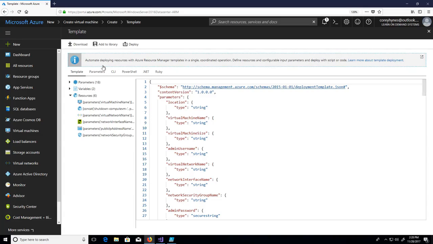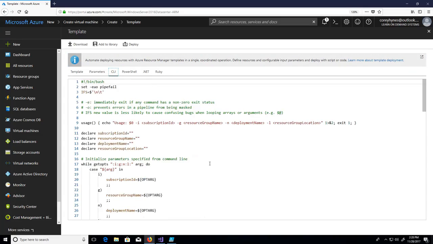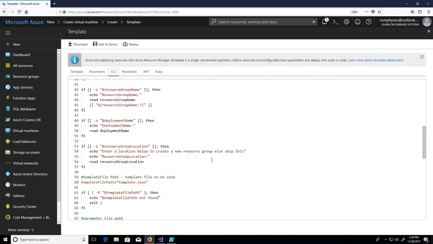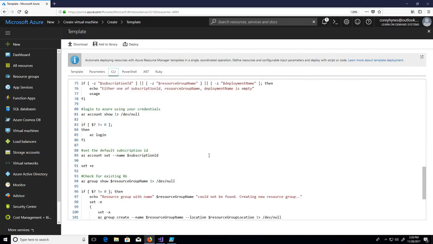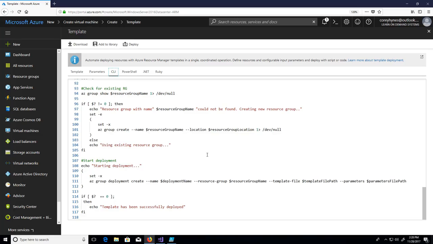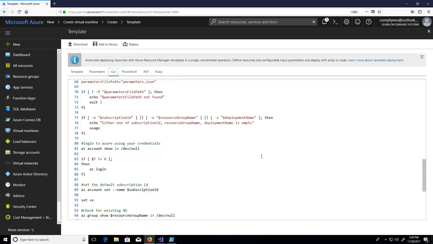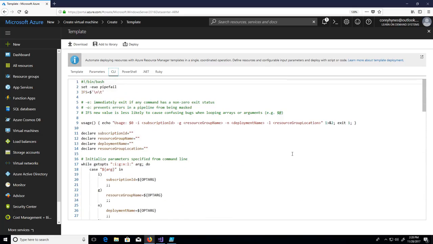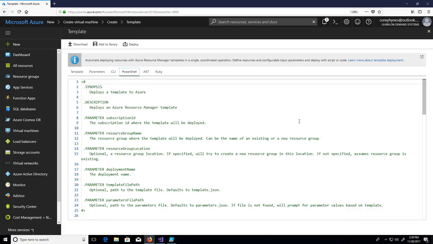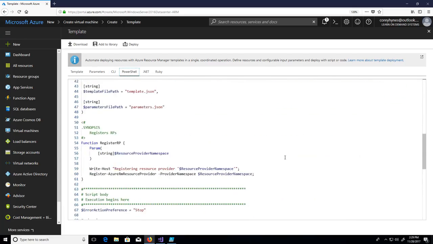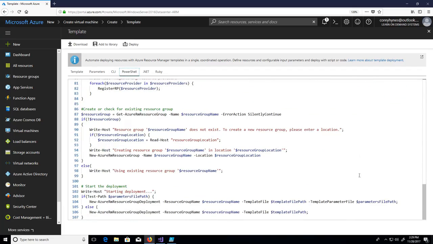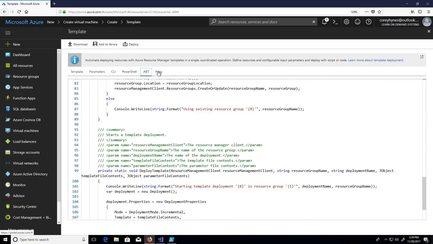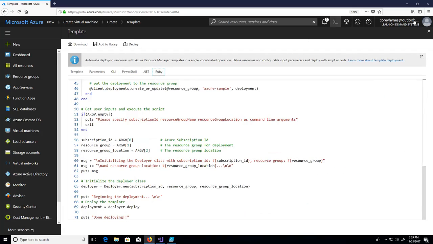a template. Here's the client command script. So if I wanted to use the Azure Unified Client on Linux or on Mac, or even on Windows with a shell installed, here's the deployment that I would use. Here's the PowerShell to deploy this virtual machine. Here's the .NET code, and here's the Ruby code.